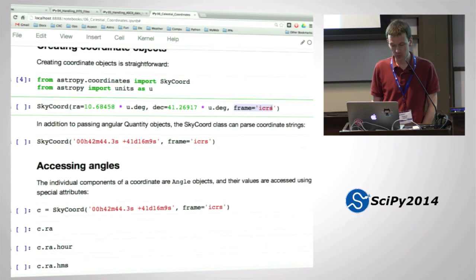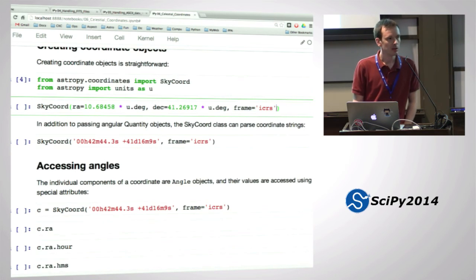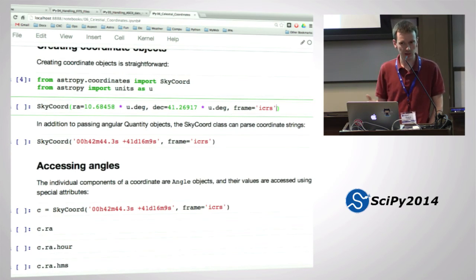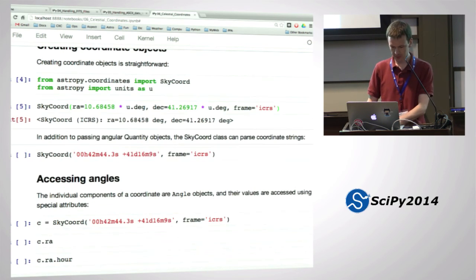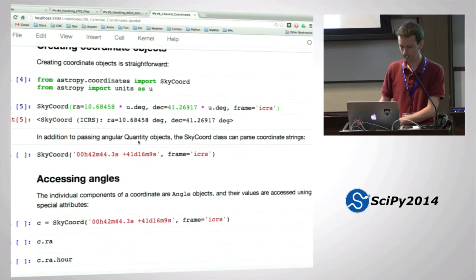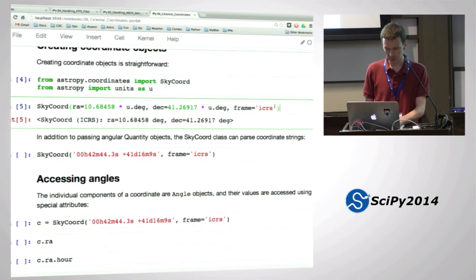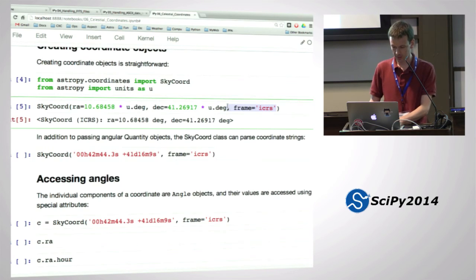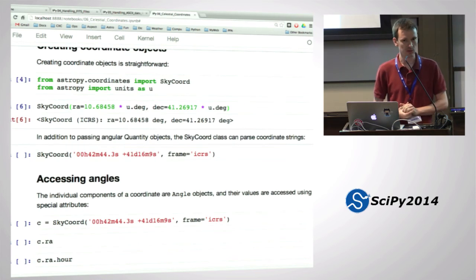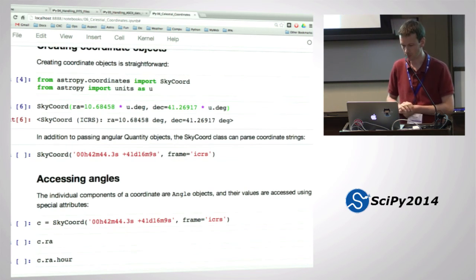You can specify a coordinate frame. The frame can be something like ICRS or FK5, FK4, galactic for galactic coordinates, and we're going to add more frames over time. If I do this, it creates this SkyCoord object. I should also mention, this is very important, that if you don't specify a frame, then the frame defaults to ICRS. That's very important.